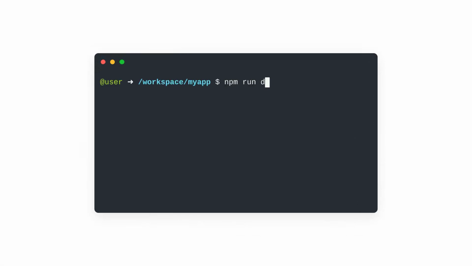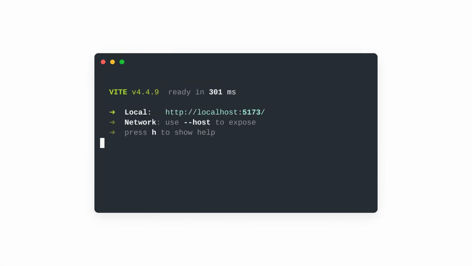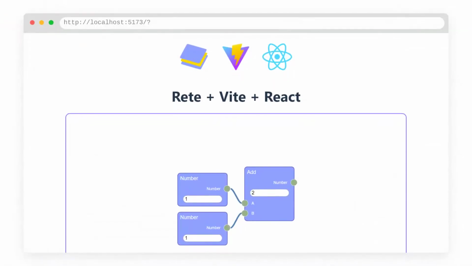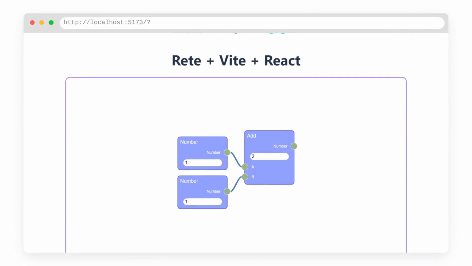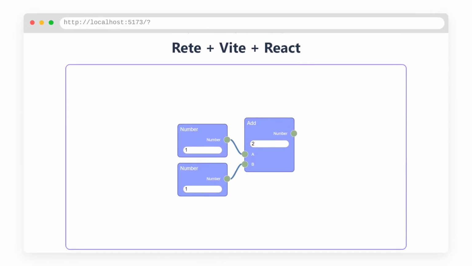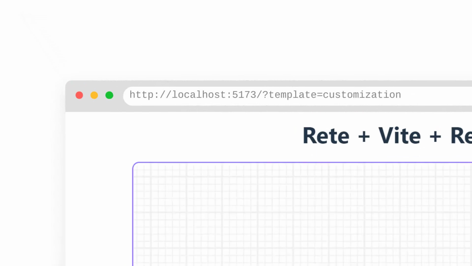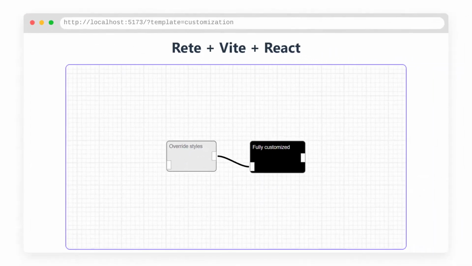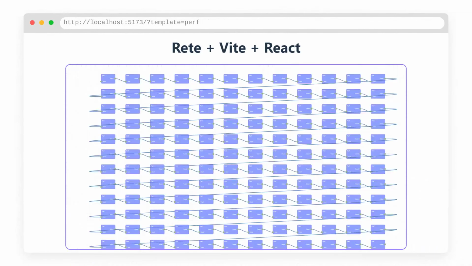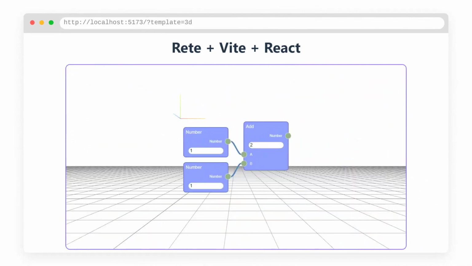Once the application has been created, navigate to the project directory and run it. The commands for running the application may differ depending on the chosen stack. Now, navigate to the provided link. You'll see the default templates editor page, displaying a simple node editor layout. Additionally, you can explore other templates by modifying the template query in the address bar. Now the template with customized nodes is displayed. There are two more templates available, one with a larger number of nodes and another one embedding the editor into a 3D scene.